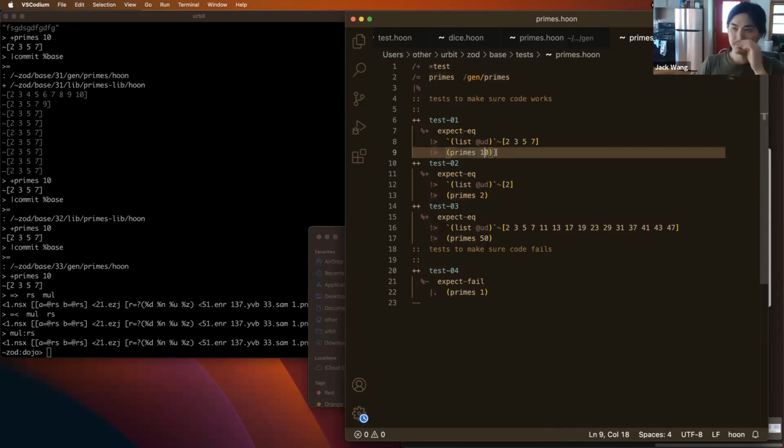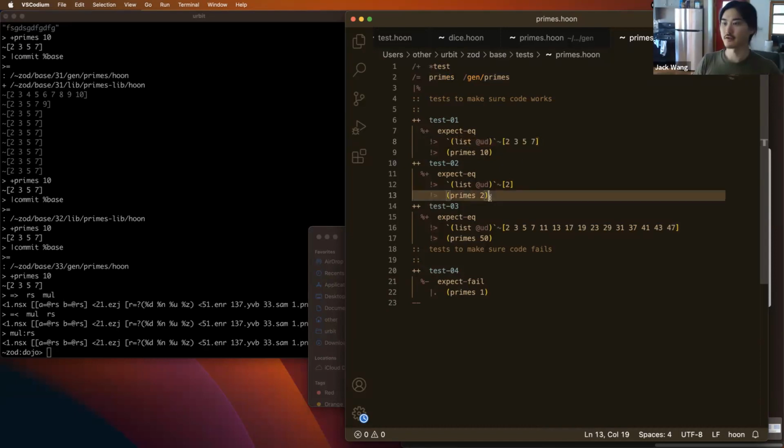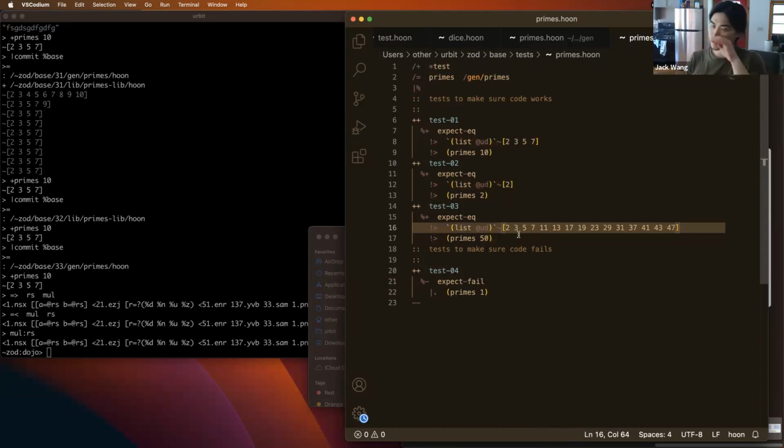So this is saying, if I call primes on 10, I expect that I get a list of atoms which contains 2, 3, 5, 7. If I call primes on 2, I expect that I get a list of atoms of just 2. And if I call it on 50, I expect to get this list of these prime numbers, right? And this vase checks not just the values, but makes sure the types match as well. That's why this is here.